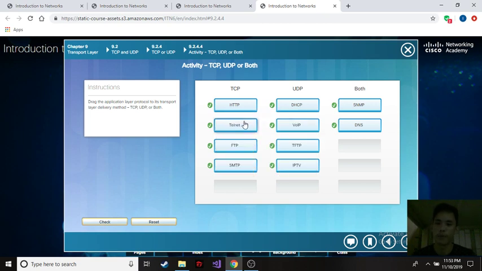So that's it. We managed to identify correctly which application layer protocol corresponds to its transport layer delivery method.